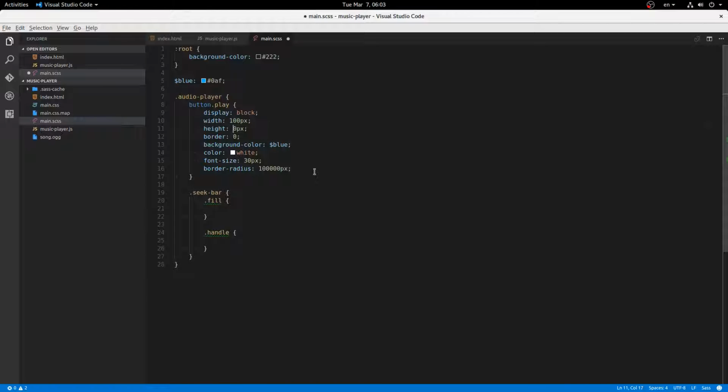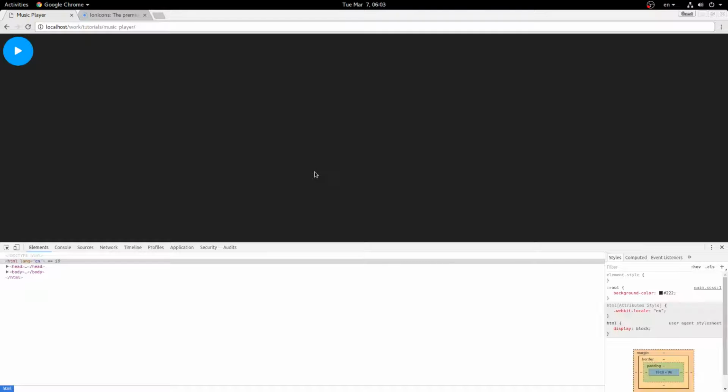I'm going to trim this down to 60 pixels, width and height. No, maybe that's too much. 80. That looks good.